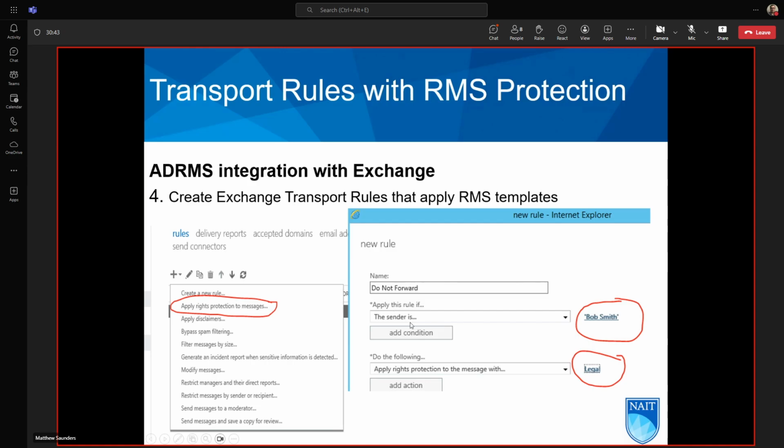Apply this rule if the sender is, you add a condition, you select a user, right? Here it's saying Bob Smith. That's just the friendly name of the user. So you'd usually get a second pop-up where you'd select the user that you want to choose, right? And then do the following. So you apply rights protection, and then you can add an action. You could select from within that, and there's a whole bunch of default options that you can choose. Okay.